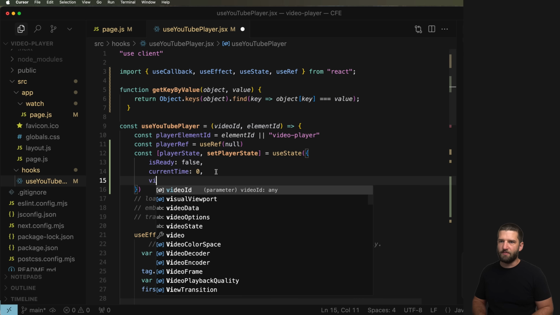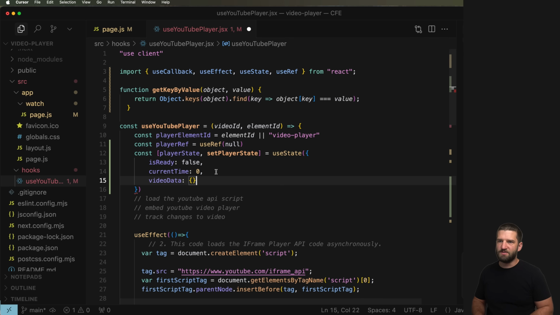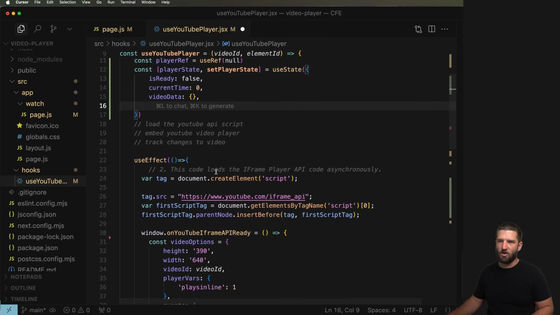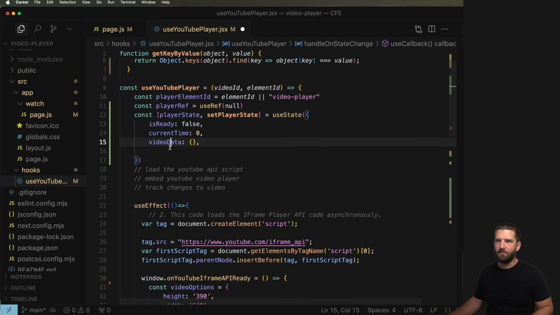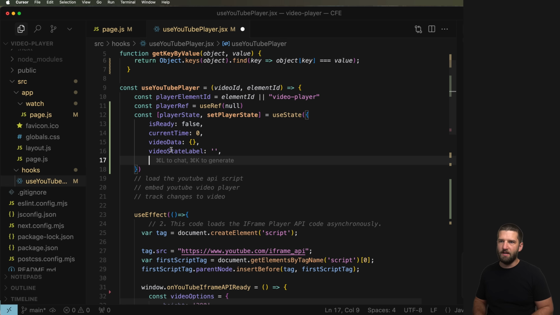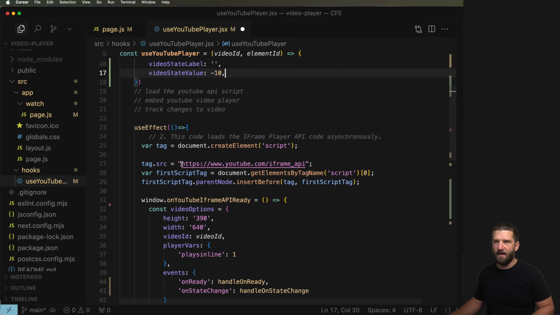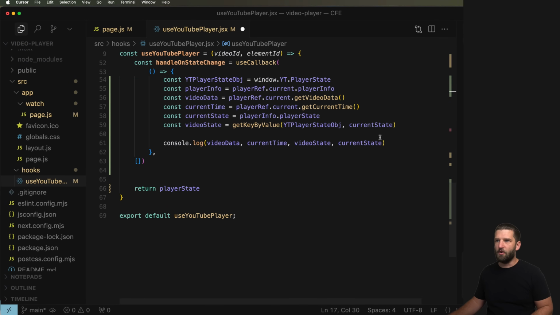So I'm going to go ahead and say something like video data, and this is going to be an empty object to start. The next one is going to be our video state, right? So I'll go ahead and do something like video state label, and I'll have that as an empty value, and then I'll do my video state. Maybe we can say value in here as well. And that one's going to be -10, which is not a real value. So that's just a number that I'll remember.